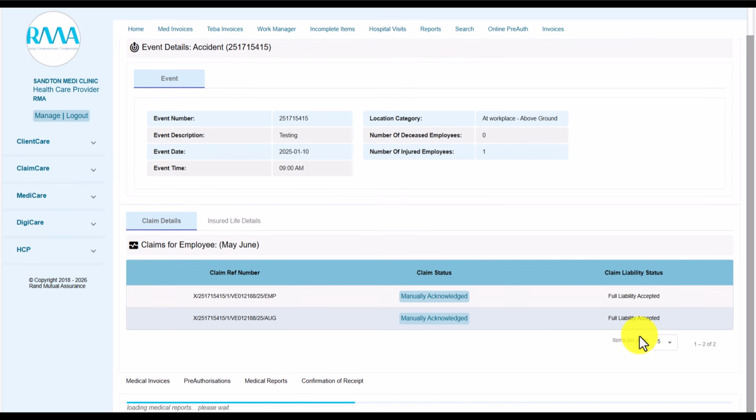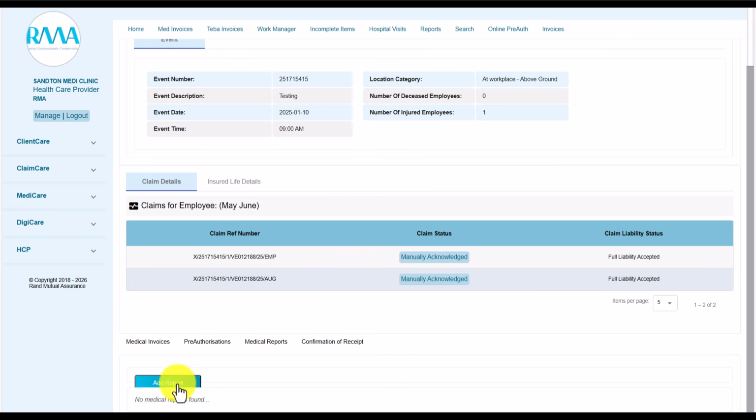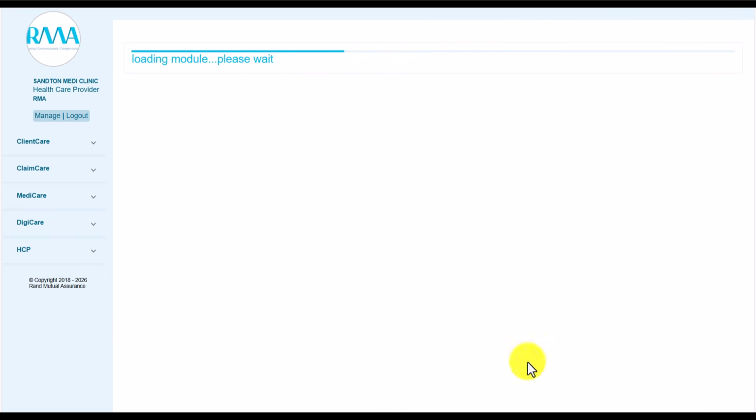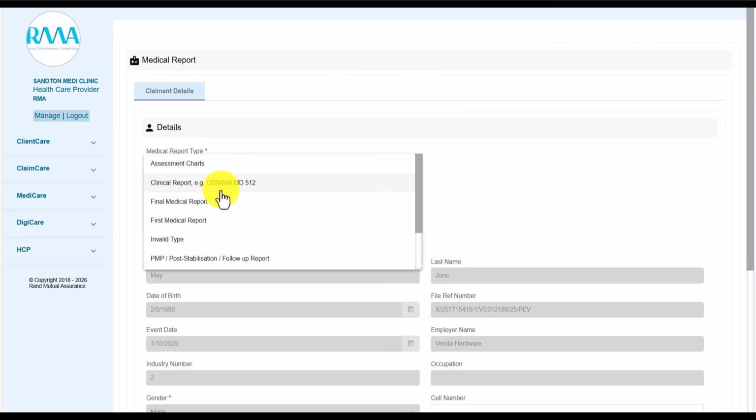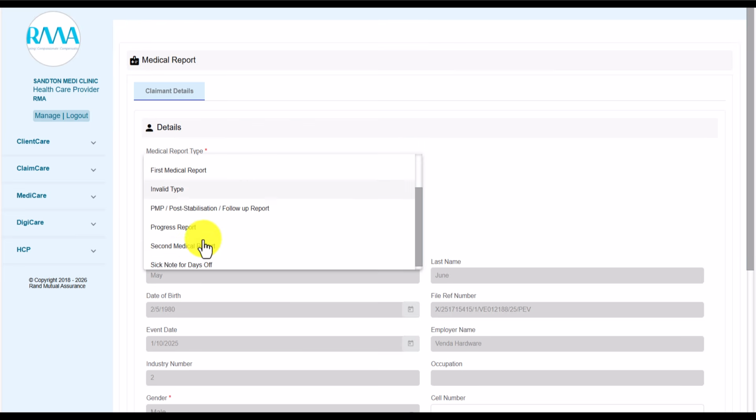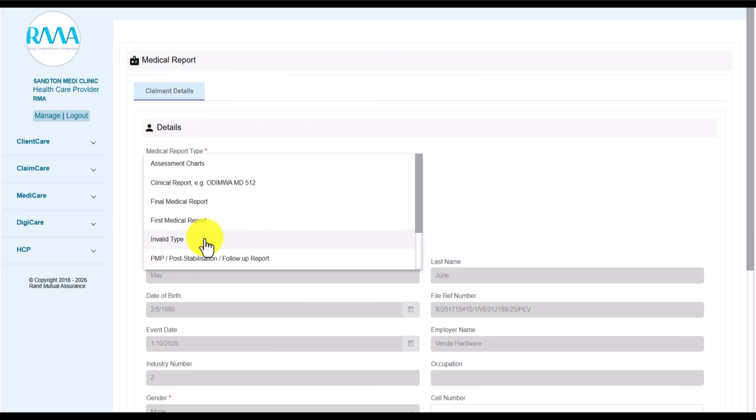Continue scrolling to the bottom of the page and click Add Report. A new page will open with the claimant's details pre-populated. Complete the remaining fields required for the report you are uploading.